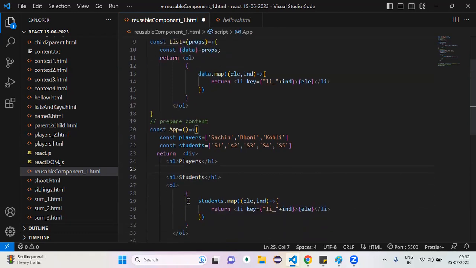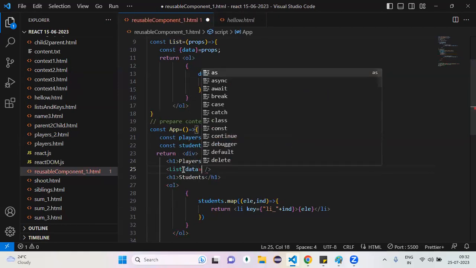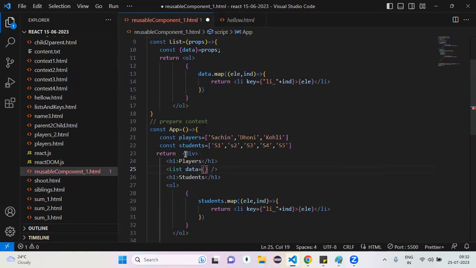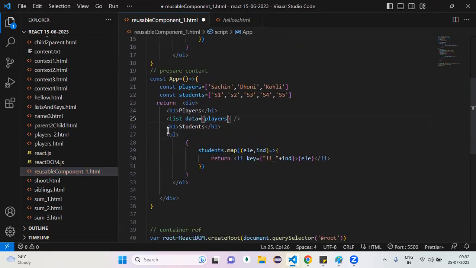Now who wants to use that one? Players list. Okay, which data do you want me to pass? Data dot players. No, data is the key. Where is my value? Players. Players is my value.